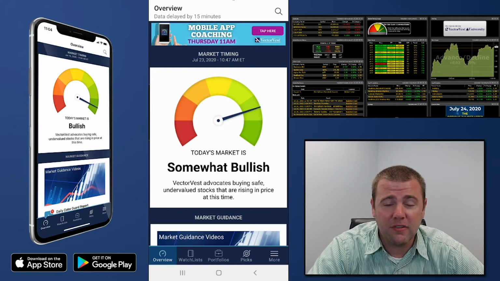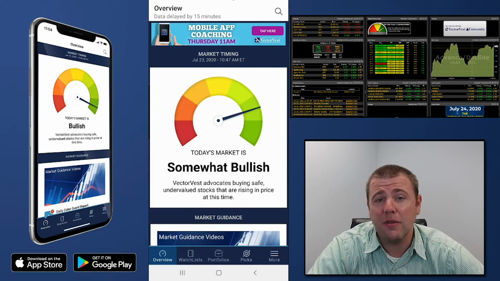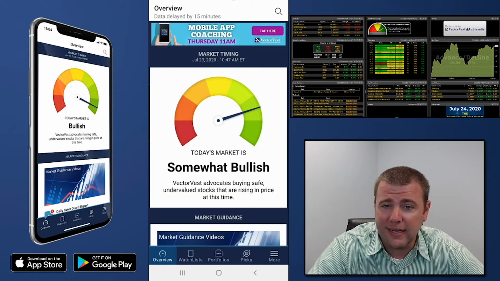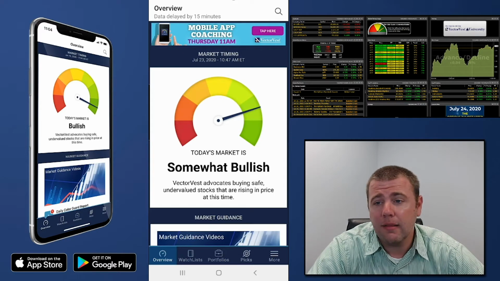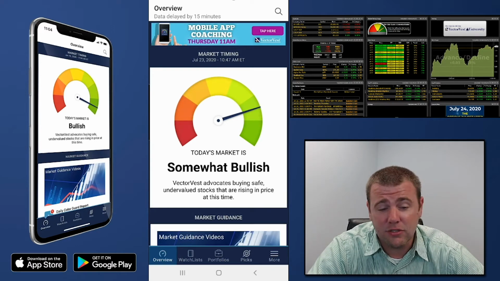VectorVest Stock Advisory is a mobile app that analyzes, ranks, and sorts over 8,000 stocks in the U.S. market each and every day for value, safety, and timing. We also tell you when to buy, when not to buy. We also provide stop prices on each stock every day, and essentially, this mobile app is one of the most encompassing trading apps that you need to have, regardless of whether you're a long-time investor or a short-term trader.